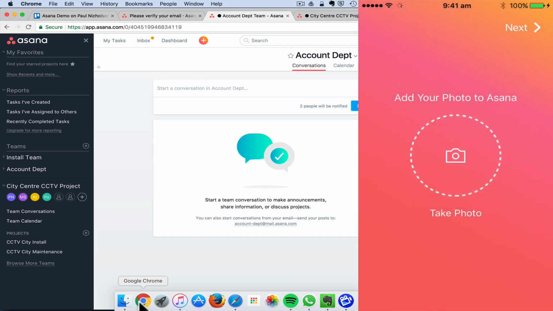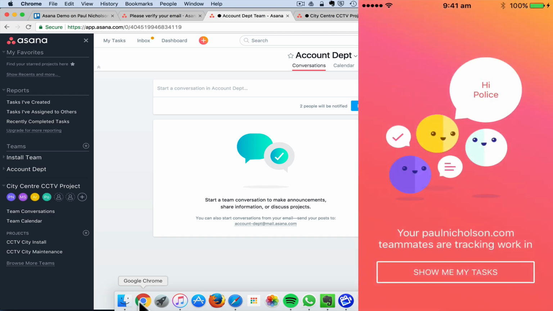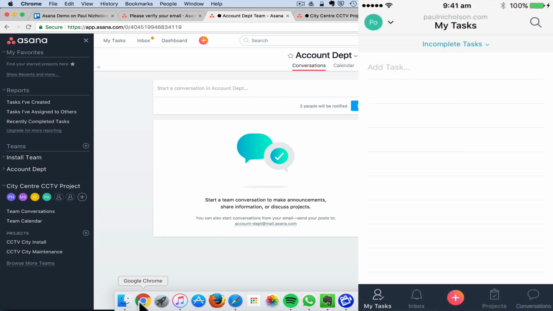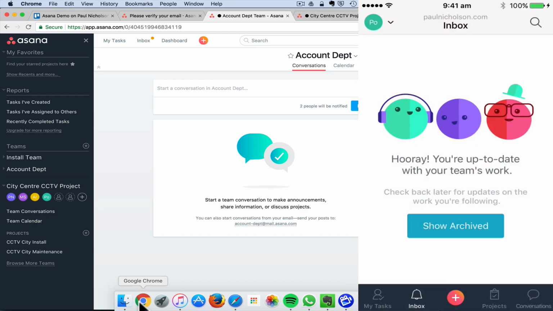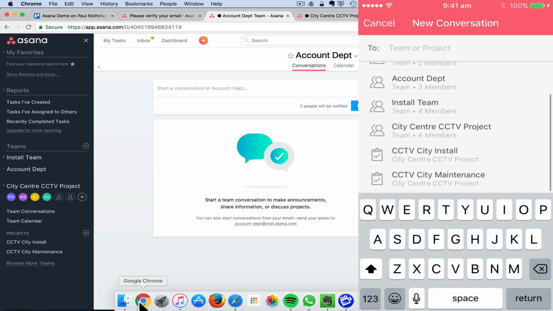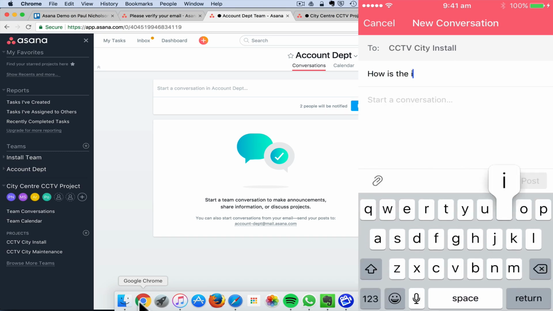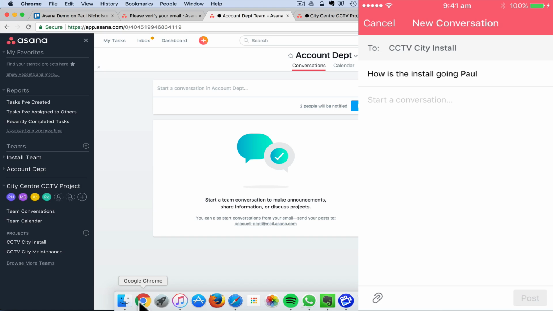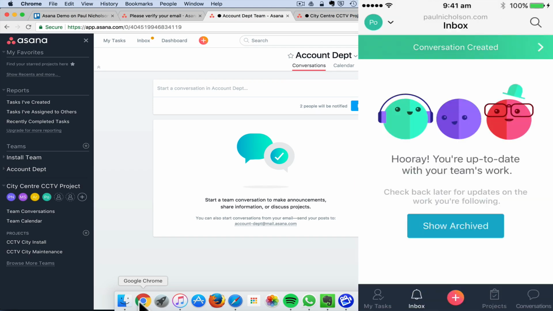Do you want push notifications? Add a photo. Can't be bothered. Import from your contacts if you want. Show my tasks. So you've got my task, people asking stuff, inbox, add a project task or conversation, maybe, team or project, CCTV install. How is the install going, Paul? Start a conversation. Oh, a couple of question marks and post, right?